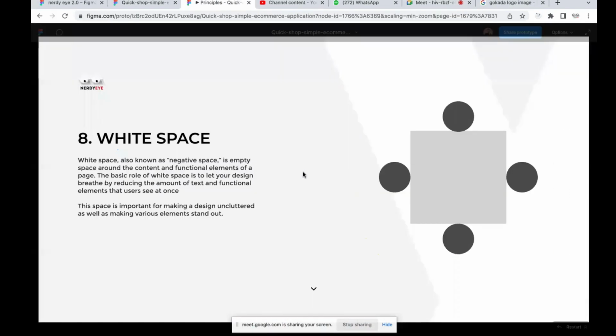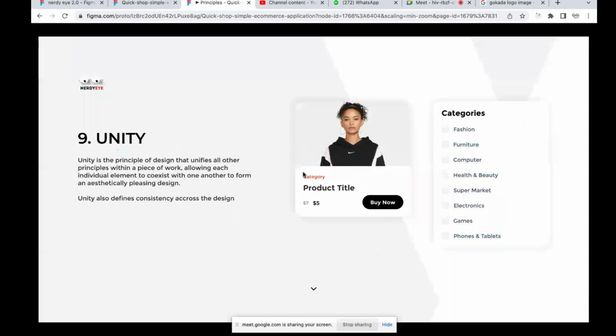Okay, let's go. We have two more to cover, then we'll call it a day. Of course, this one is Unity. So Unity and repetition are almost the same thing. Unity is the principle of design that unifies all other principles within a piece of work, allowing each individual element to coexist with one another to form an aesthetically pleasing design. Unity also defines consistency across the design. Unity is what I explained before. Once you start using corner radius, you will not use border radius again. I'll give you guys an example.